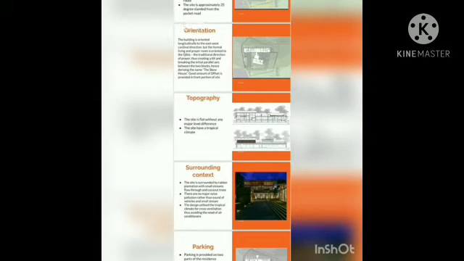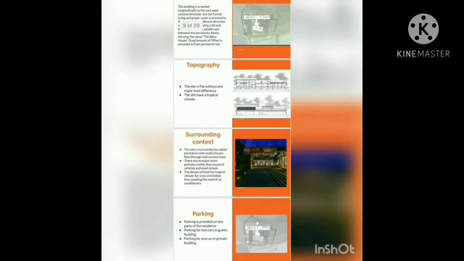Topography. The site is flat without any major level difference. The site has a tropical climate surrounding. It is surrounded by rubber plantation with small streams flowing through, and also coconut trees. There is no major noise pollution other than the sound of vehicles and the small stream nearby. The design utilized the tropical climate for cross ventilation, thus avoiding the need for air conditioners.